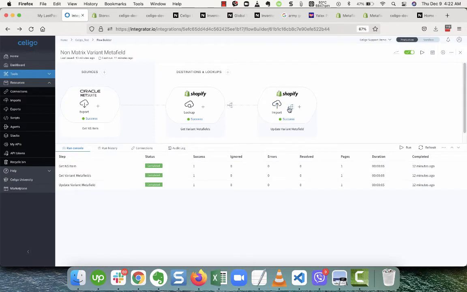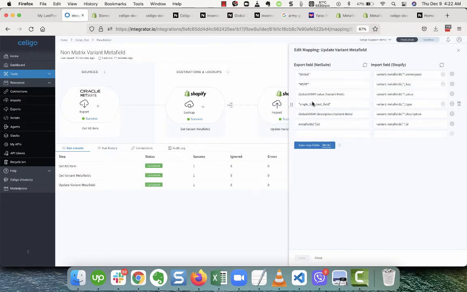And then the last thing here is the mappings. What you're going to see here is I'm passing the namespace and the key. Actually, in this case, I just hard-coded the namespace and the key, but you can pull this from any field on the search. And then the value, this one I pulled from the search, the value and the description. And then the type, I just hard-coded to a single line text field. And you can change this.